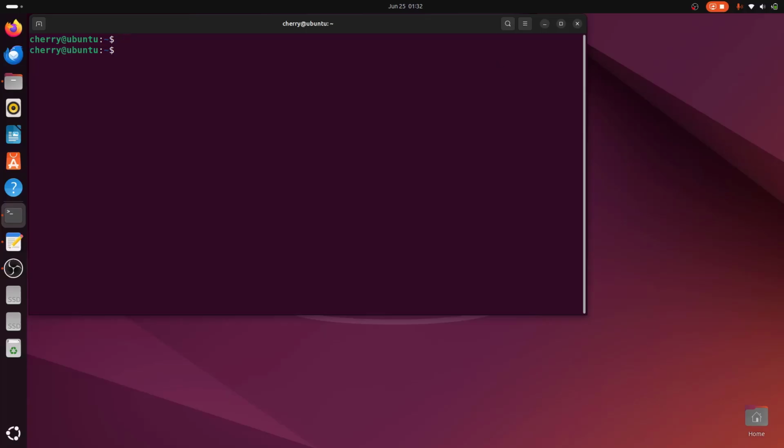So to get started, begin by adding the repository, or the PPA, and to do so, run the command sudo add-apt-repository, then ppa. Here I'm going to specify the name of the PPA, which is graphics-drivers, then /ppa, and hit enter.